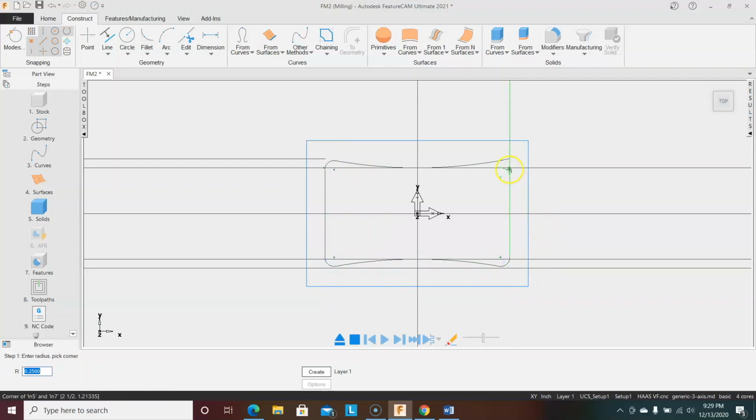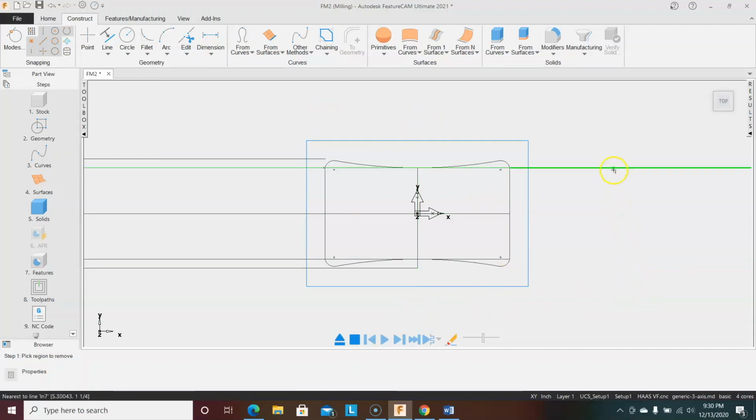And then you just kind of hover your mouse over the corner till it gets how you want it. Now I'm going to go back into my line menu, go to edit and clip. And I'm going to clip out all this excess that I do not need and just kind of clean my drawing up a little bit so I can see it better.